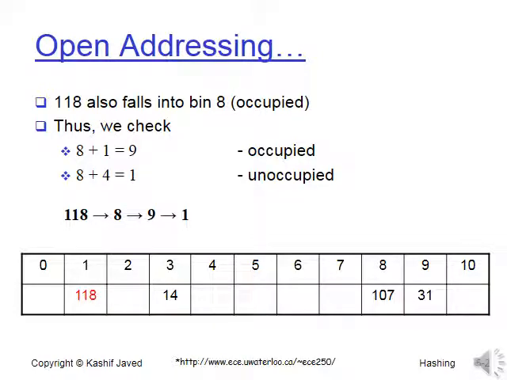a collision. Thus we further increment the quadratic function I equals 1 and compute the hash value as 118 plus 1 squared, the whole term mod 11, which equals 1. Bin 1 is unoccupied, therefore we insert into it.